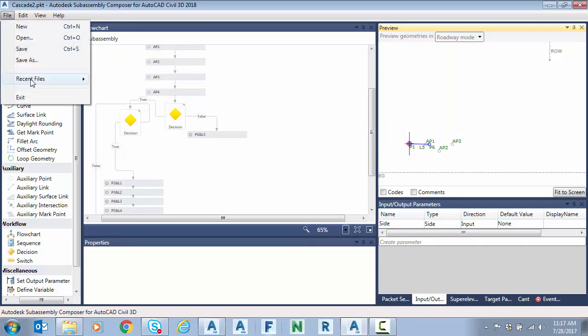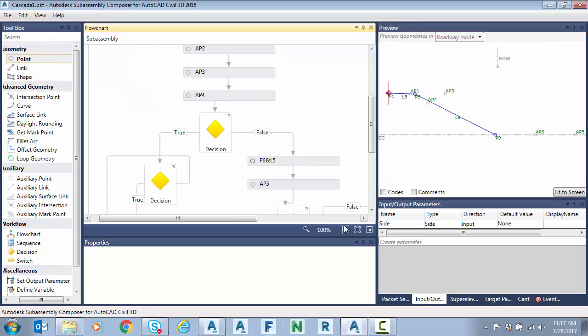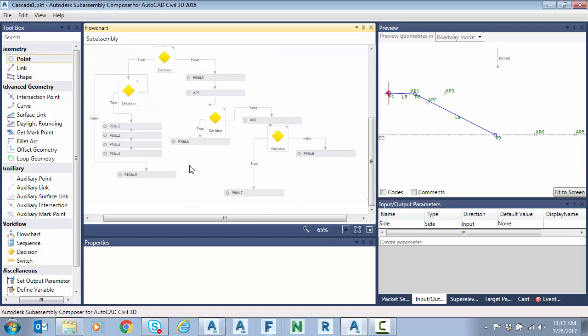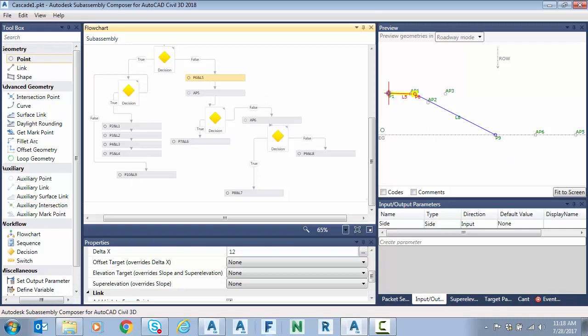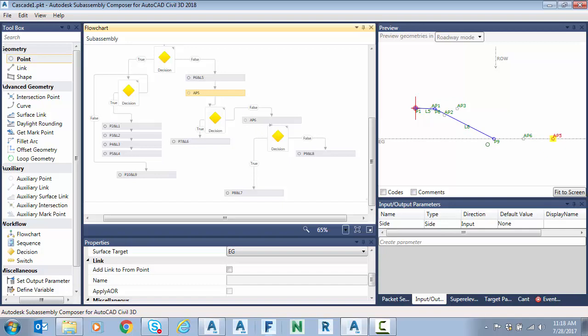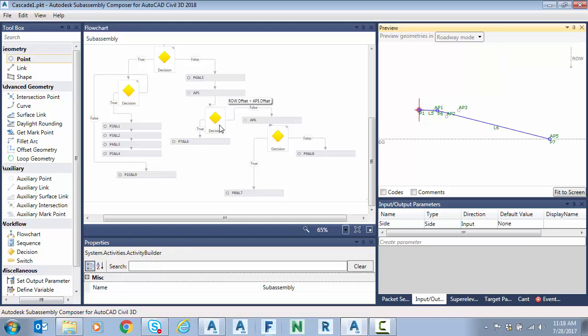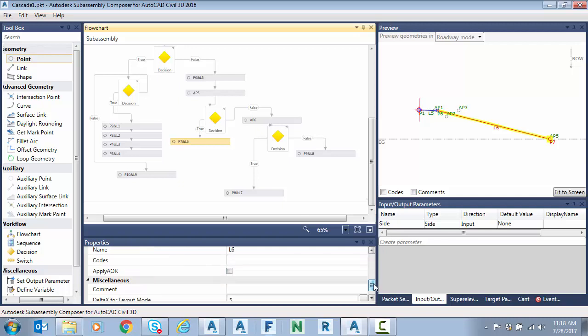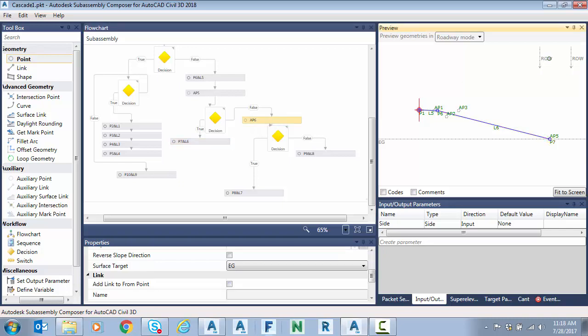What I'm going to do now is move ahead, just to save some time, to a subassembly that's already created with the field side. So this is exactly what you saw before, my two decisions. And then on the false side here, when I'm in field, I placed a shoulder, and then I placed an auxiliary point. You can see it on the screen, AP5. Then I did a decision to look at AP5 relative to the offset. If the right-of-way was outside of AP5, I went back in the true side and just placed a slope to surface at 4-to-1.